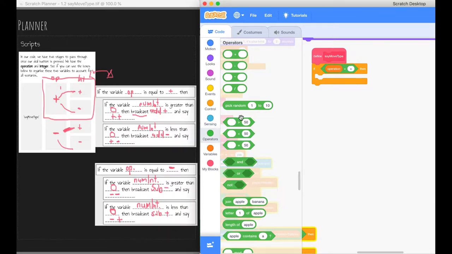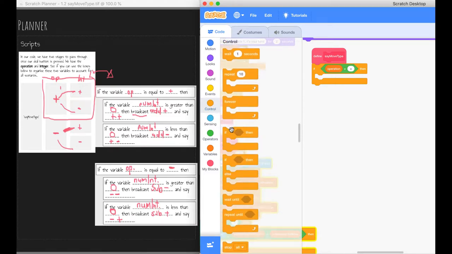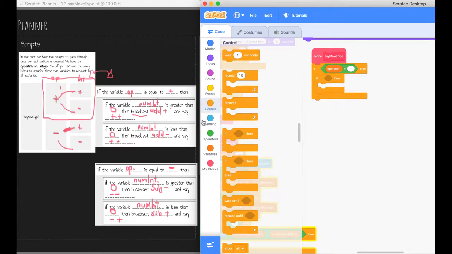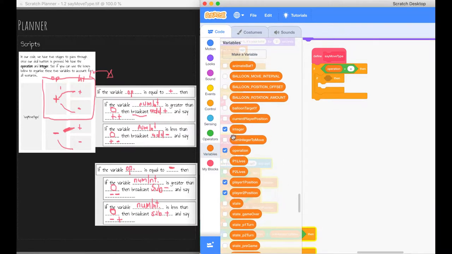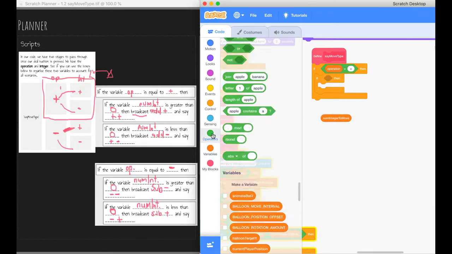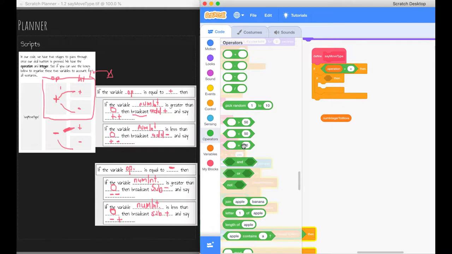If the variable, let's go get another if statement. If the variable number of integers to move is greater than zero. Okay, so we're not comparing this time. We need the greater than symbol. Remember, with a greater than symbol, the side that has the greater space opening towards it is the greater side. So if the number of integers to move is greater than zero, if we leave it as 50, that's going to be a big bug.